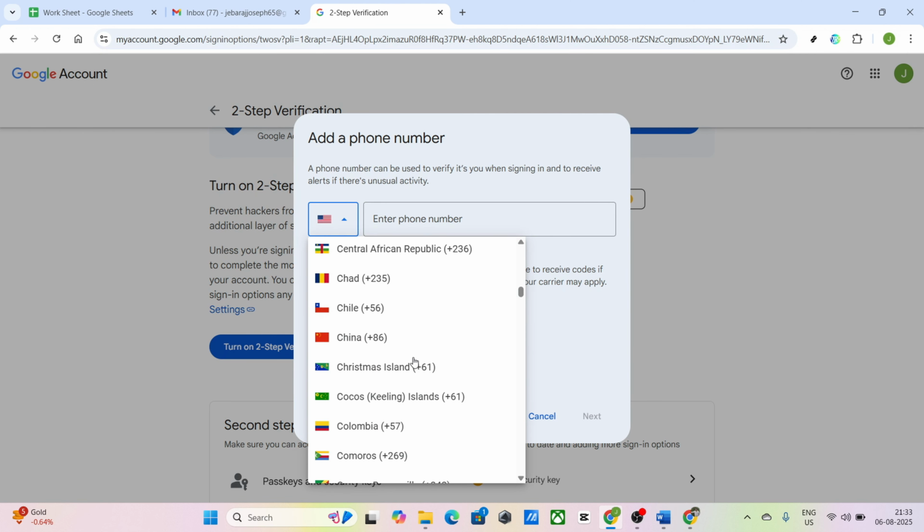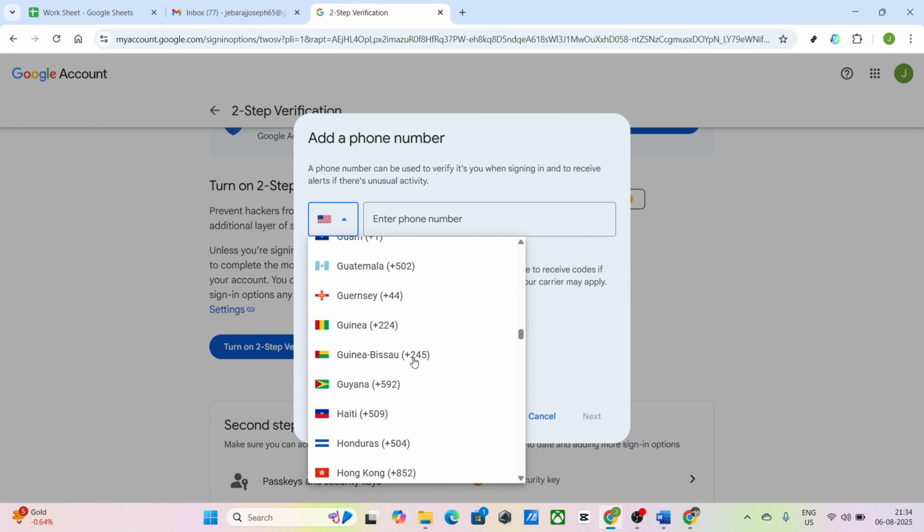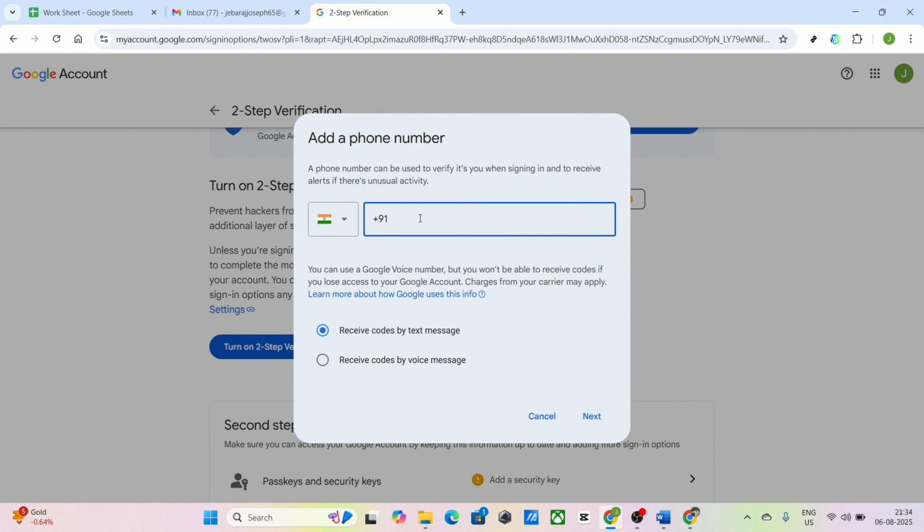Now comes an important decision. You'll have to choose how you prefer to receive your verification codes. Google gives you two options, receiving them via a text message or a phone call. Select the method that suits you best, keeping in mind which option is easiest and most reliable considering your daily routine. After you've made your selection, Google will send a verification code to your chosen option.